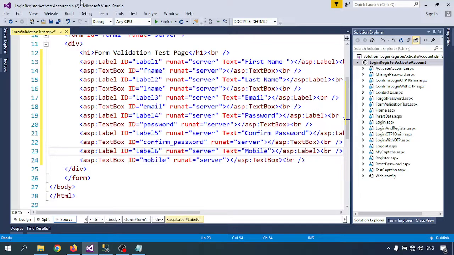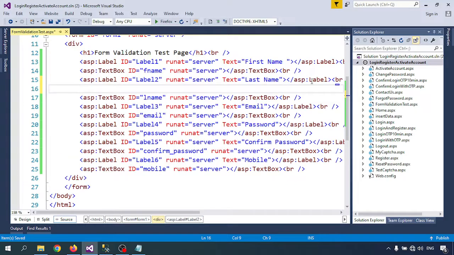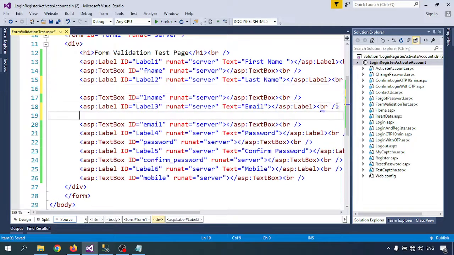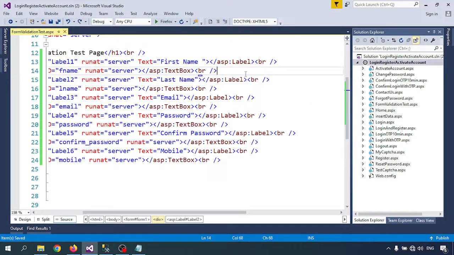Whatever we are writing in the labels is used to be visible on my web page. And for this text box, I'm giving the ID, so we can test with the ID on my page. I will divide them one by one, two fields.